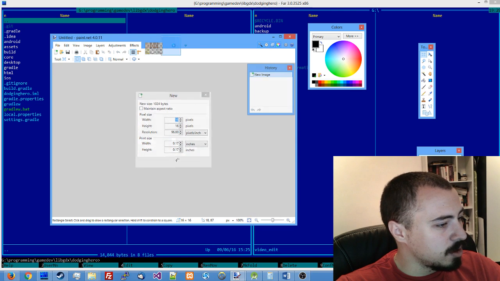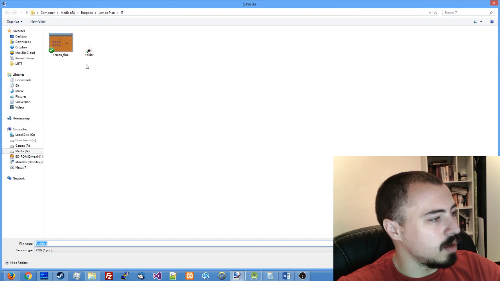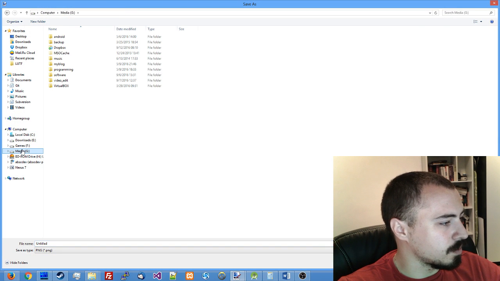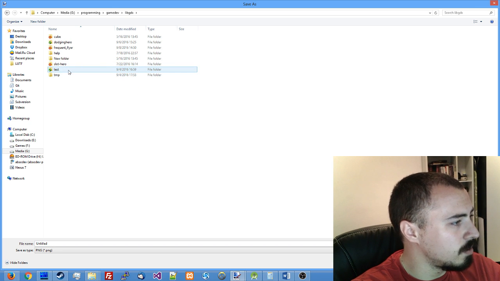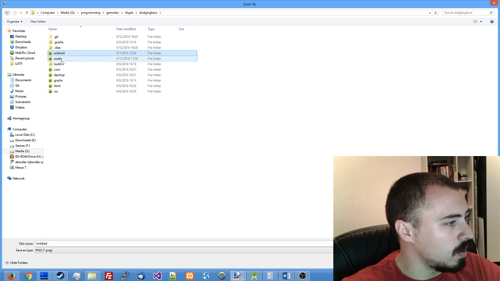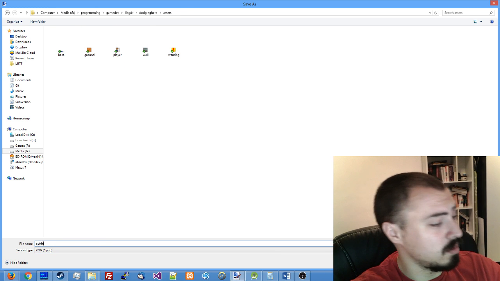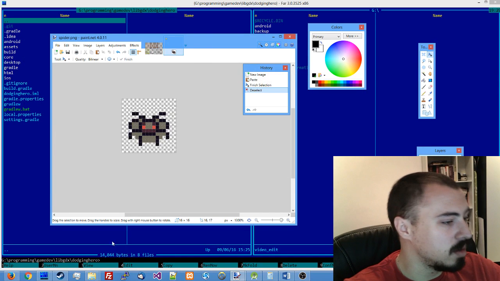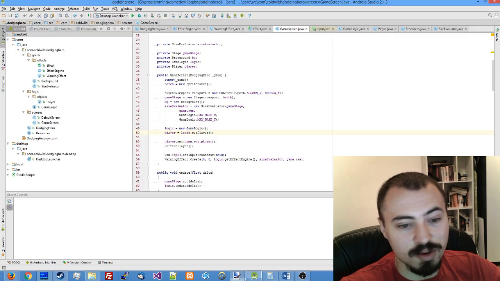Let's make a new picture. Spider, here it is. Here's our spider, and let me save him to our programming folder, which is dodging hero, and there's this asset folder. I'm saving it as spider. Simple. Spider PNG. Great, so we saved the spider, and now let's work on our code.